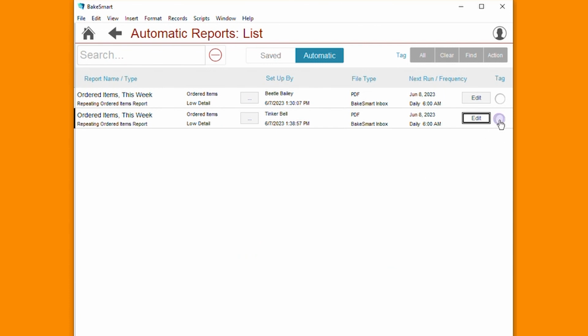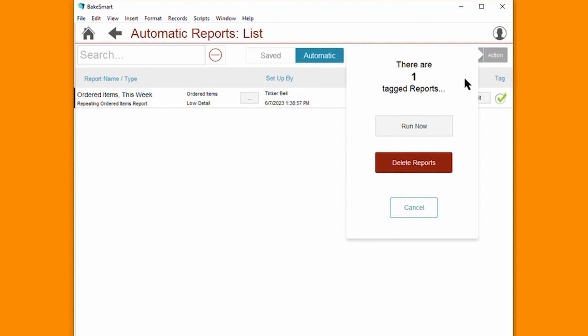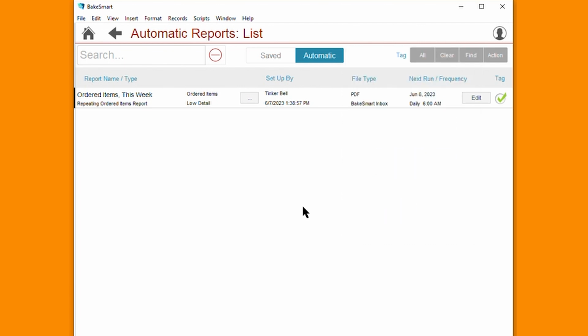And then if I wanted to force run this report right now or delete it, I'm going to tag it and then hit action. And now I can either force run it right now or I can delete the report, delete just the automatic report. I'm not going to do any of that. I'm just going to get out of here.